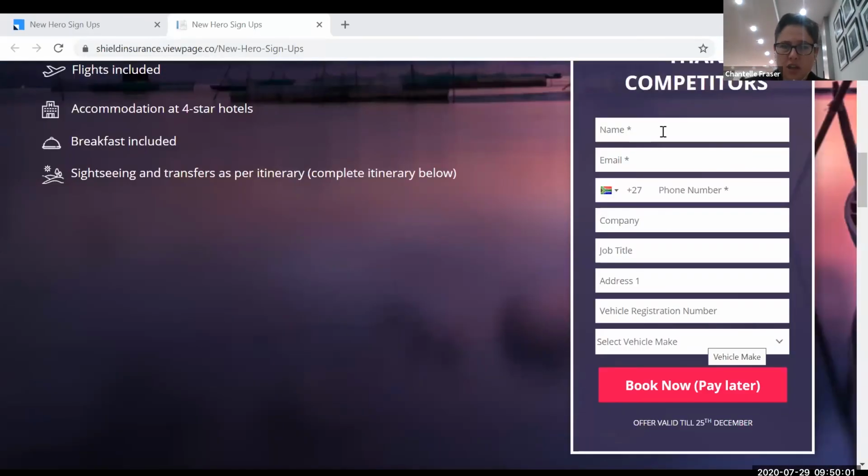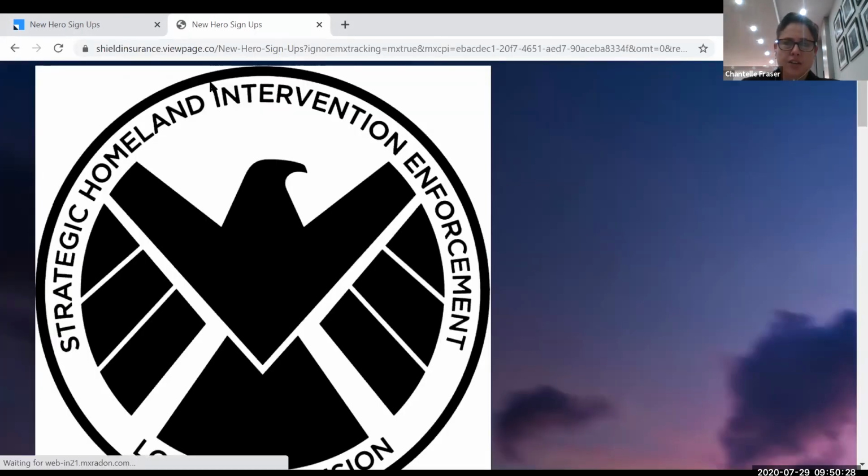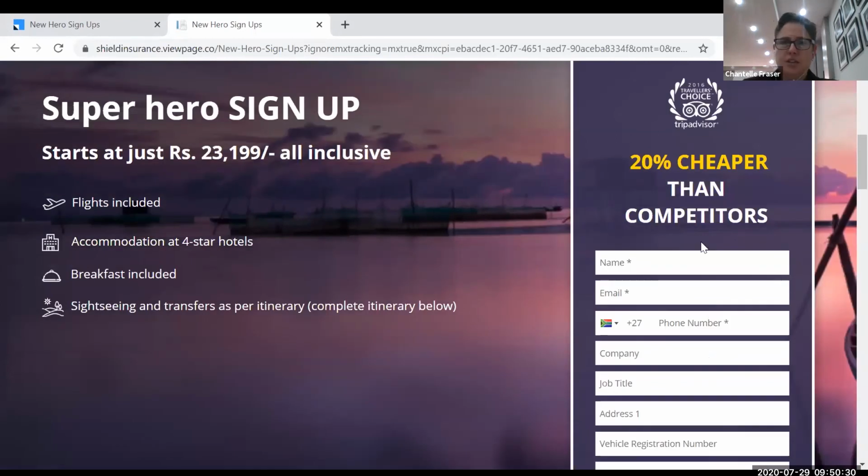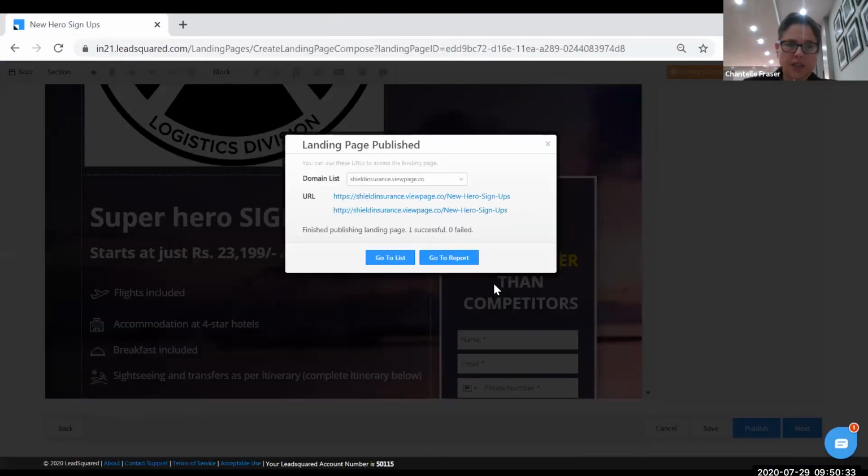There's the form. If I want to fill this in, which I'm going to do. So if you guys click on this link and fill it in, your information is going to come directly into LeadSquared right now. So we'll just say test, BB6GP, whatever it is, and book now and pay later. So that information is being submitted into LeadSquared. Okay, so I'm going to close that quickly. And what I want to do is just share our LeadSquared screen with you again.